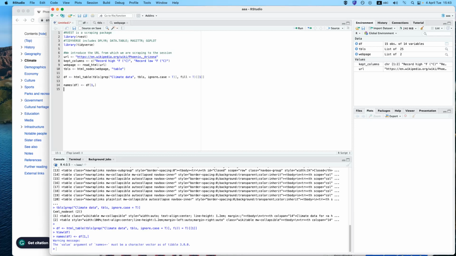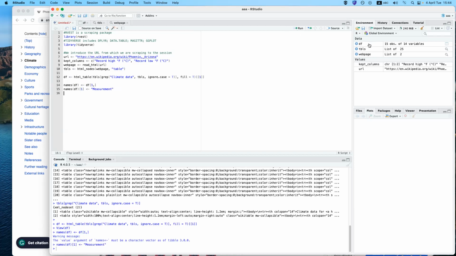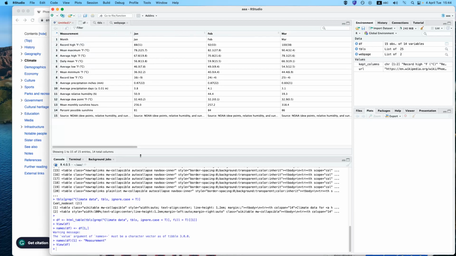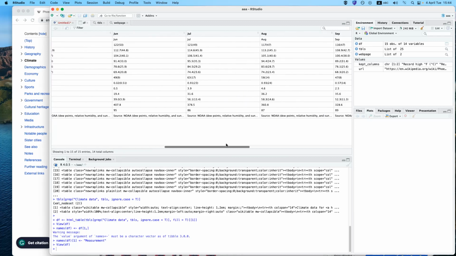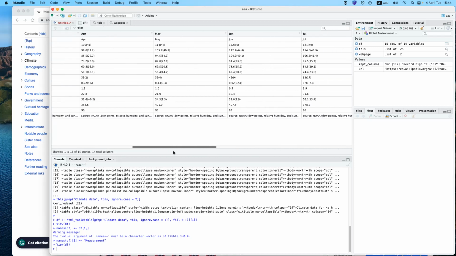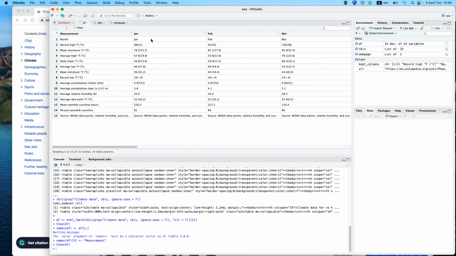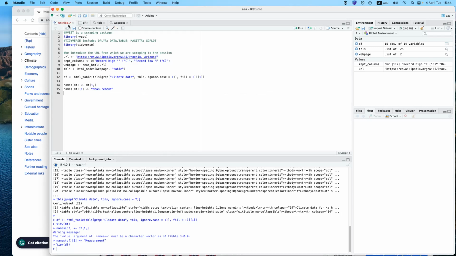Then I am going to adjust the names of the data frame's first row and rename it as measurements. Now let's check this again. Yes, now we all have the measurements related to this individual. So January, February, March, we don't have these extensive long terms.